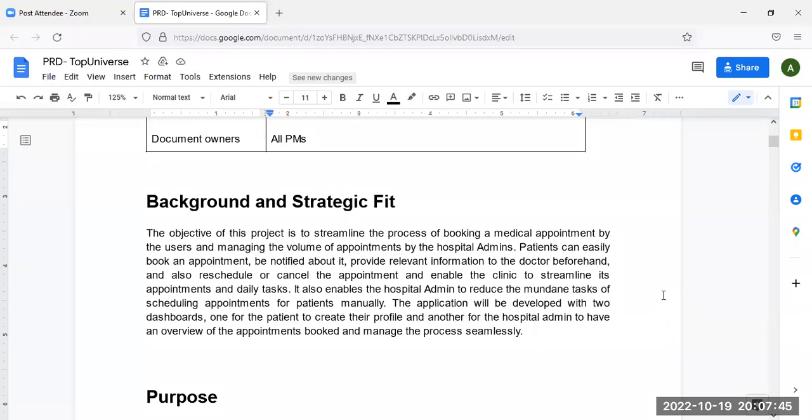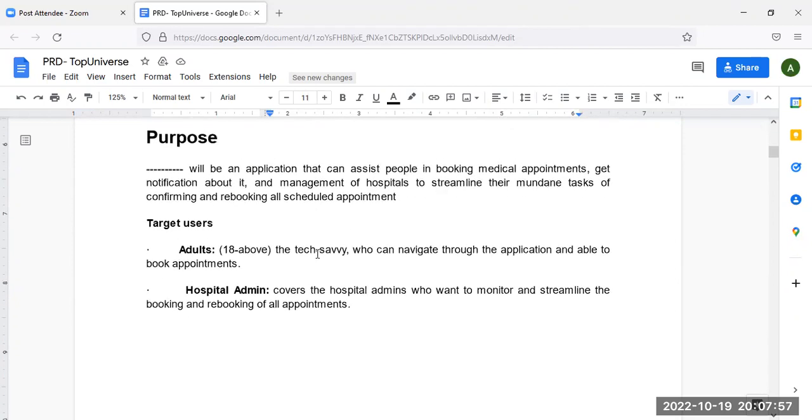So the application will be developed with two dashboards, one for the patients to create their profile, and another for the hospital admin to have an overview of the appointments booked and then manage the process seamlessly. So that's the background. So purpose, okay, we didn't have a name here. It will be an application that can generally assist people in booking medical appointments, get notifications, and also help the management of hospitals streamline their mundane tasks of confirming and booking all scheduled appointments.